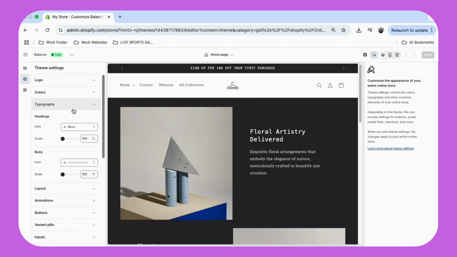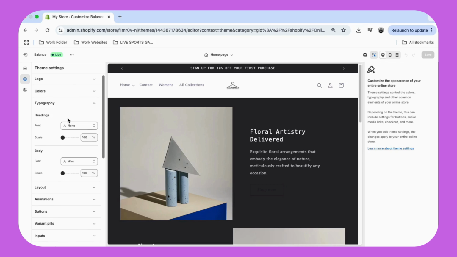In here, you'll see two main font controls, one for headings and one for body text. These are the fonts used throughout your site, like for product titles, section headers, and your regular paragraph content. So let's first update the heading font. Click on Change next to the current font.